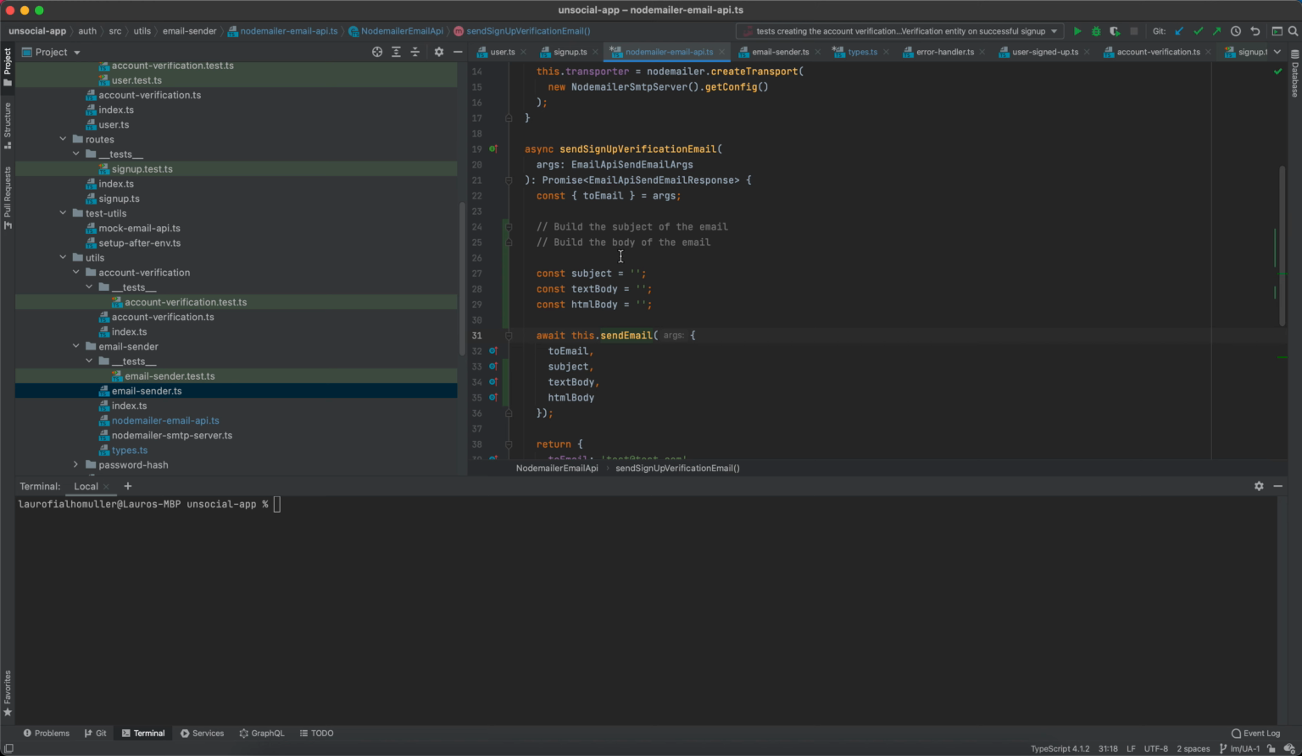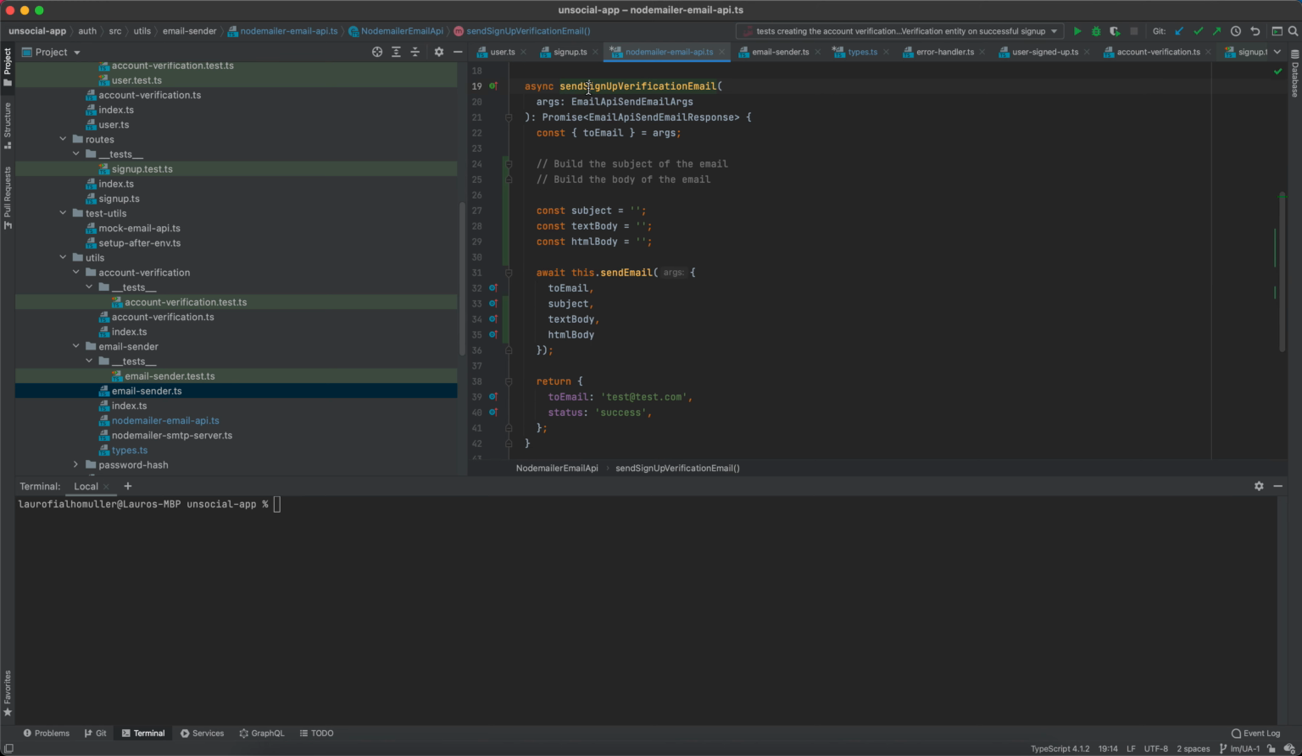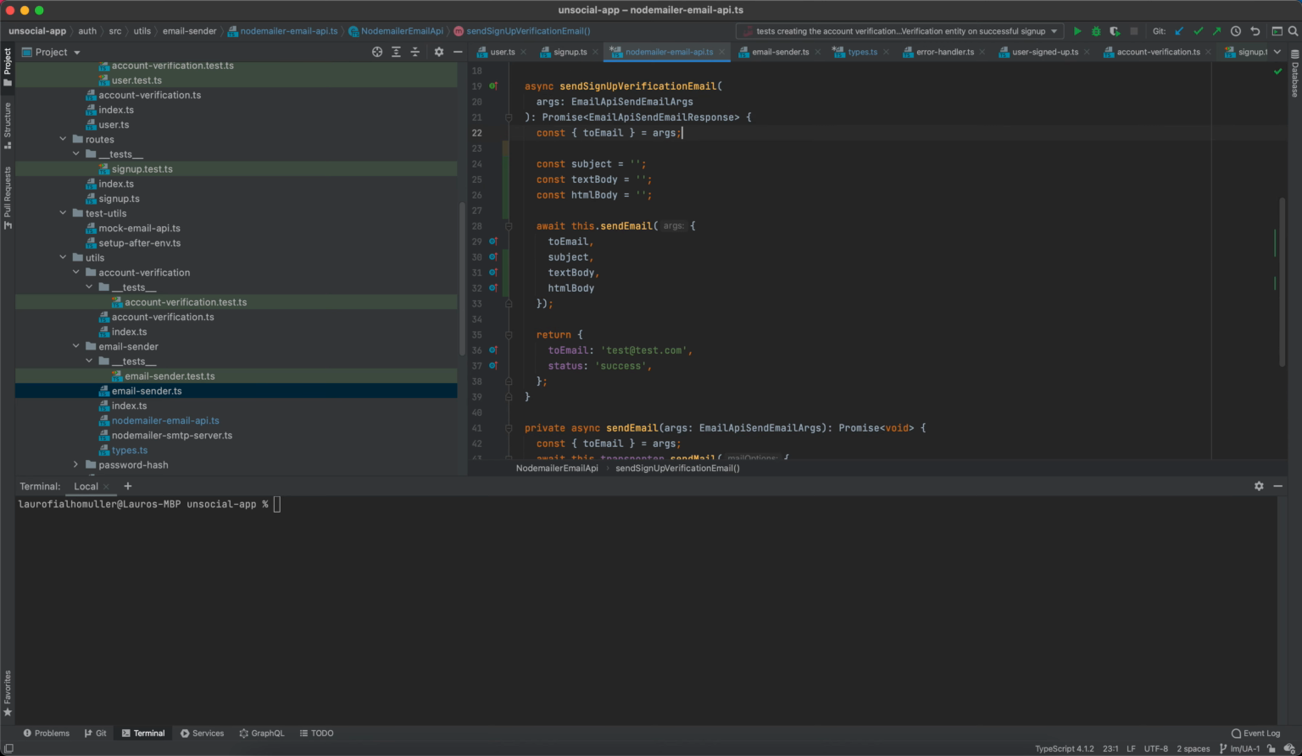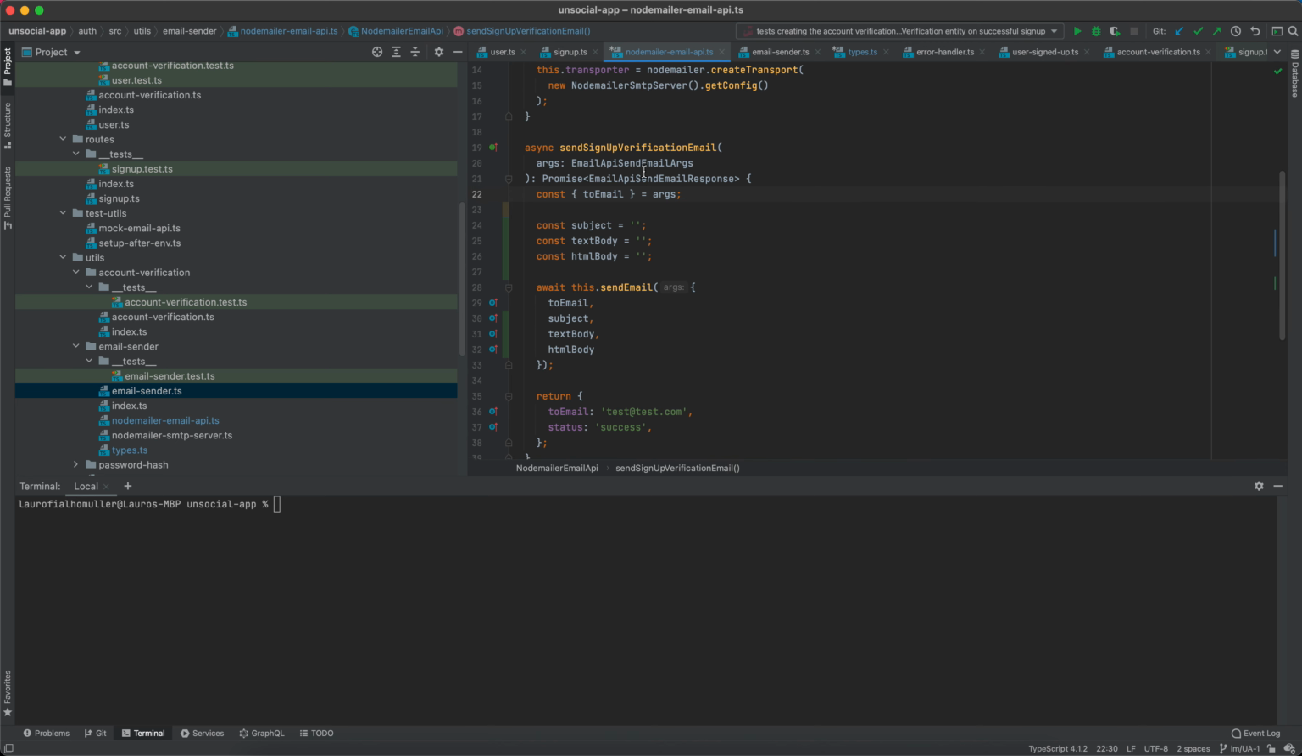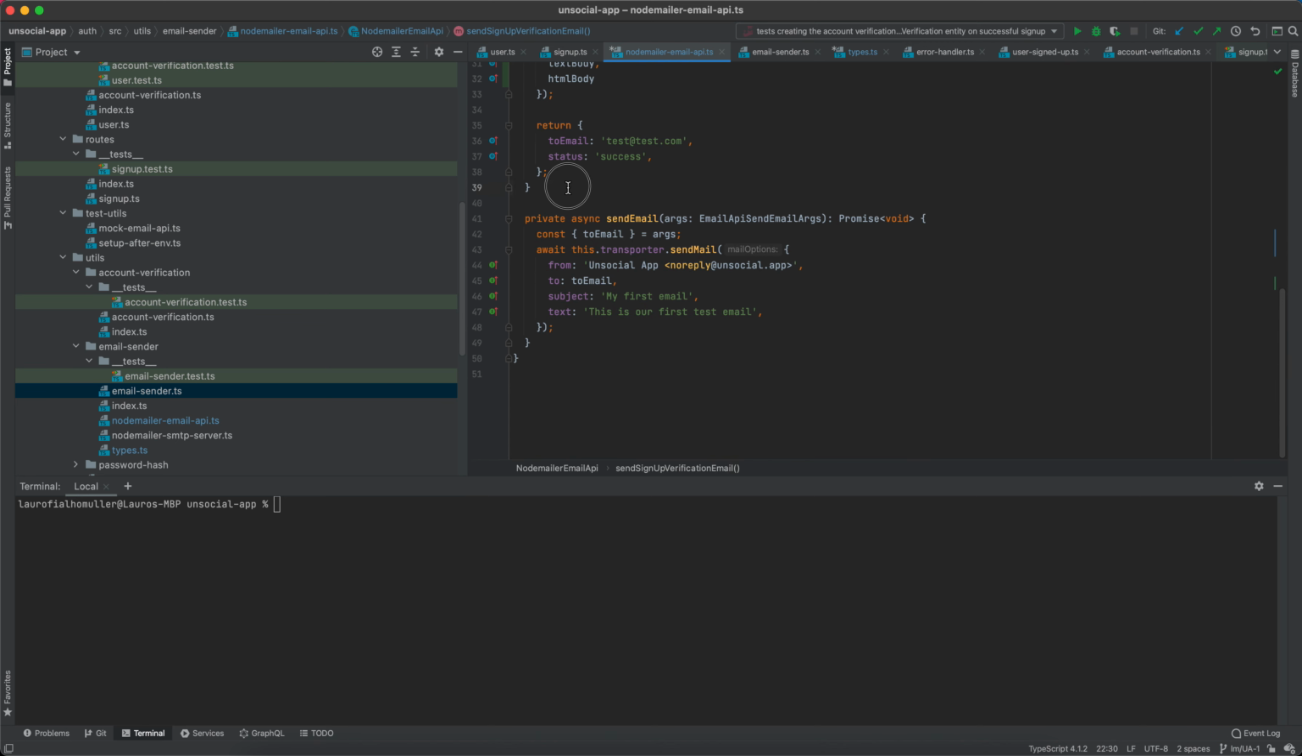It will be the case that when we implement a new type of email, let's say some account deletion email, then the subject, the text body, and the HTML body are all going to be different. But this is not the scope of the send email function. That's why I'm moving the parsing to within the send signup verification email. Okay, so for that, we are going to create a couple of private functions.